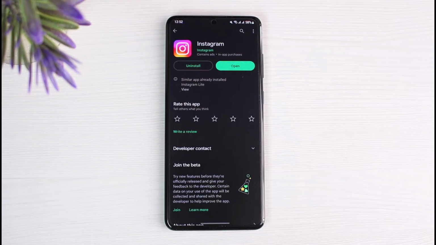What updating does is that it is going to get rid of most of the bugs and errors that existed in the previous version of the application.